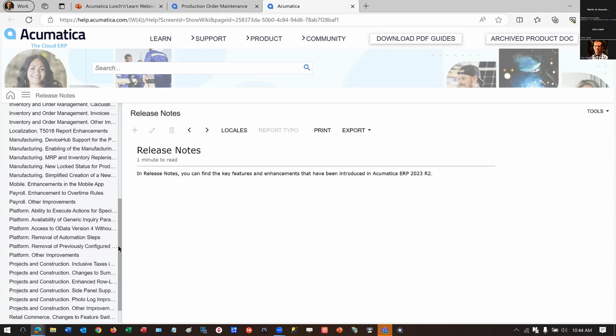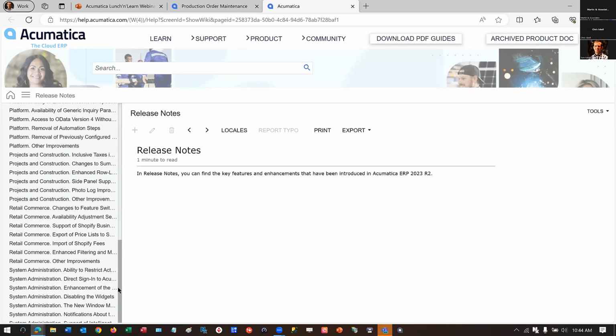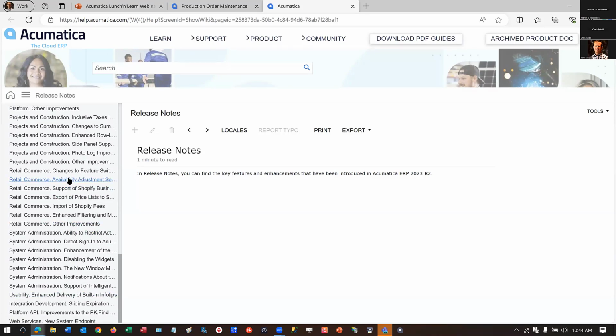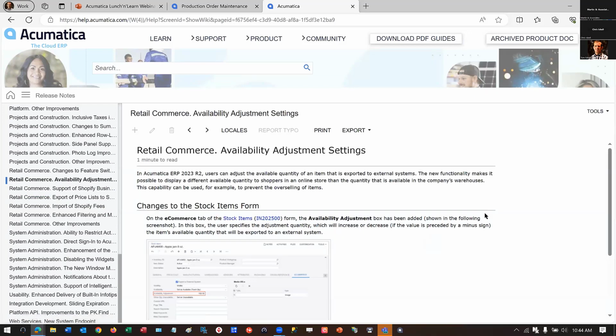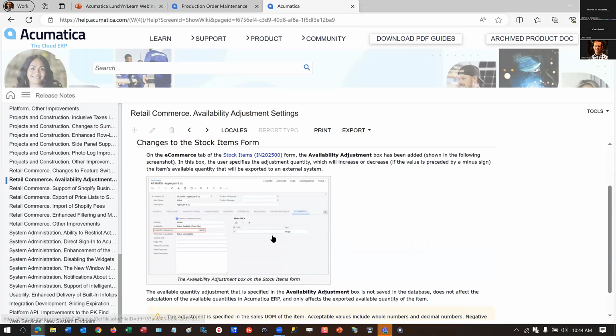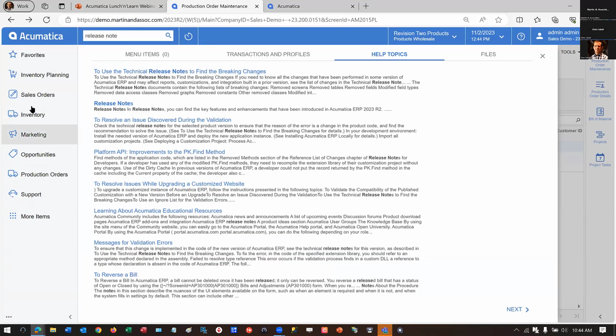So our e-commerce release notes highlight the availability adjustments settings right there in the stock item form. Okay, great. That's where I can reveal it.